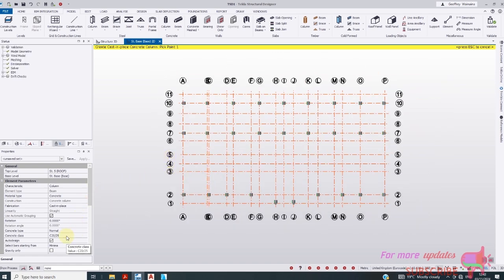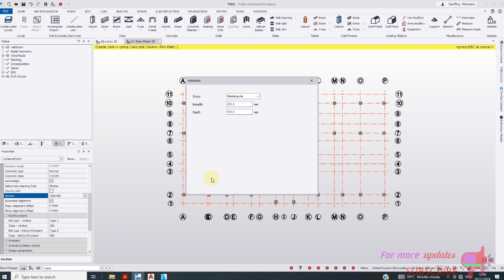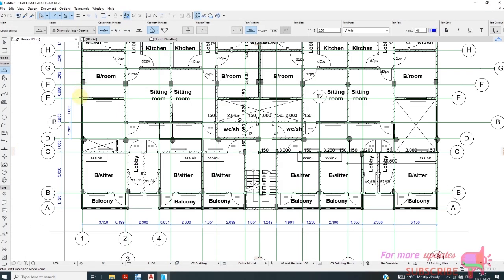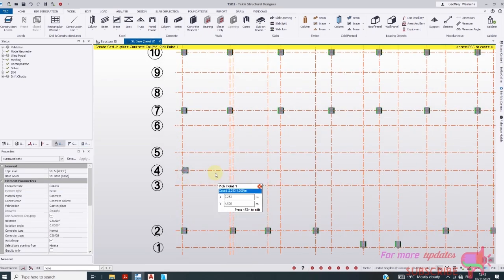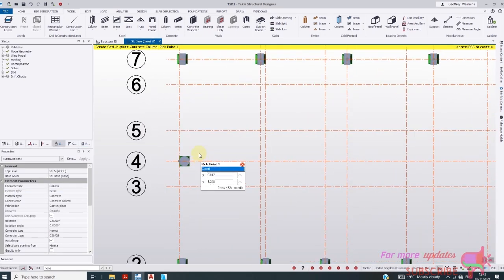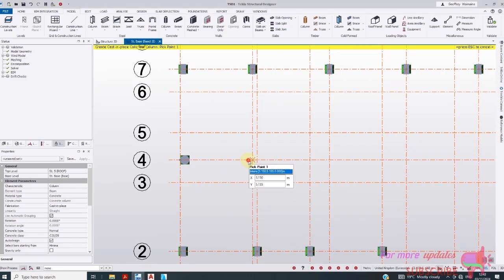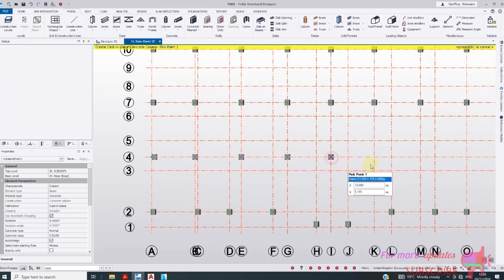Now I will change. These columns are cast in place. I will change the size, edit. Now this time circular, 400 perfect. Okay, so they are on which point? From here, I jump 2 grids, then there. Jump 2 grids, they are on this point. Are they on the same grid with the other one? Yes. So all those points we must have those columns.